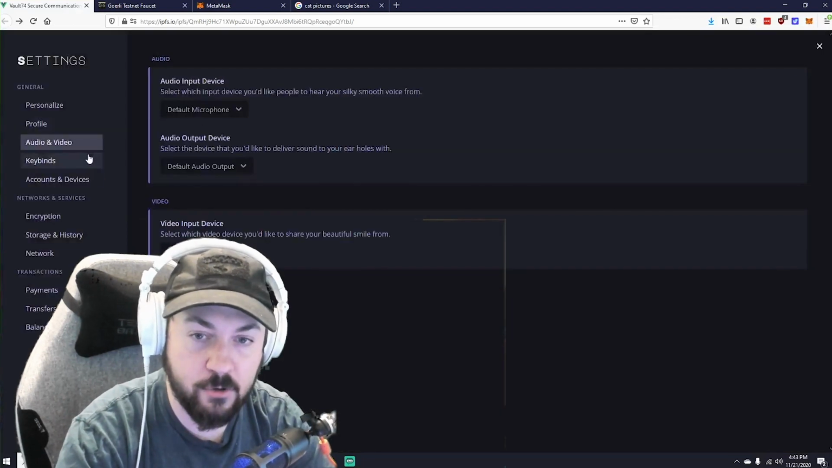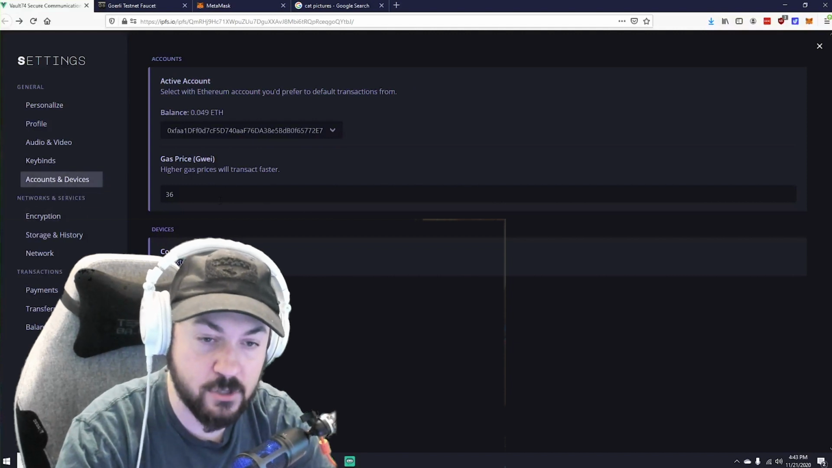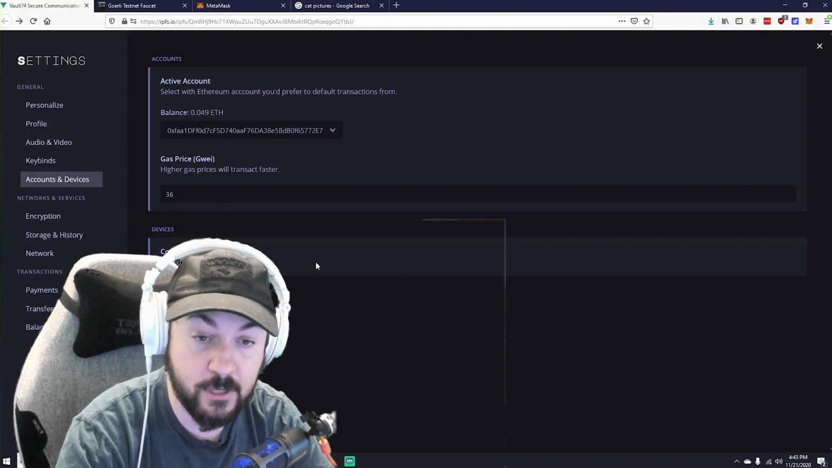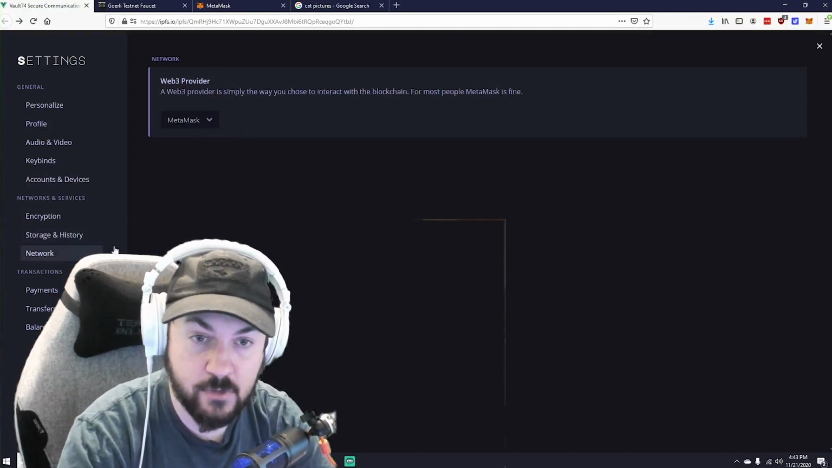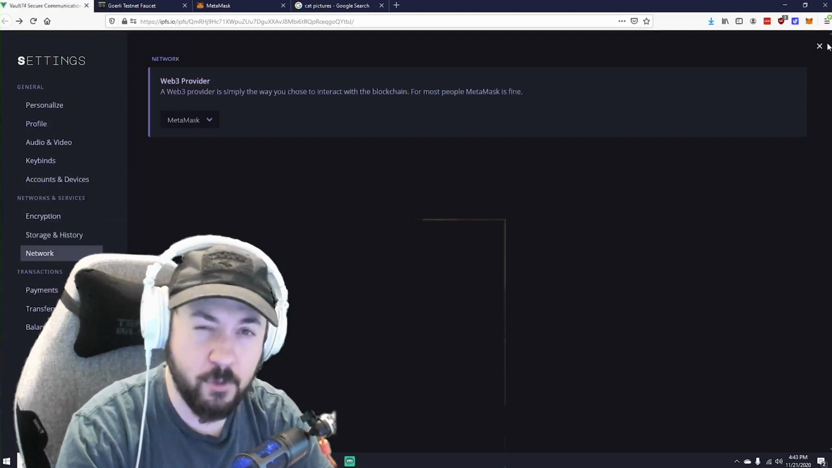You can pick your audio devices, set some custom keybinds, set up connected devices. So if you have a Ledger wallet or a Trezor wallet or whatever, you can set that up to the account. You can manage your storage, your network settings. Right now we're just using MetaMask and plenty of other settings in here. So feel free to poke around the application.